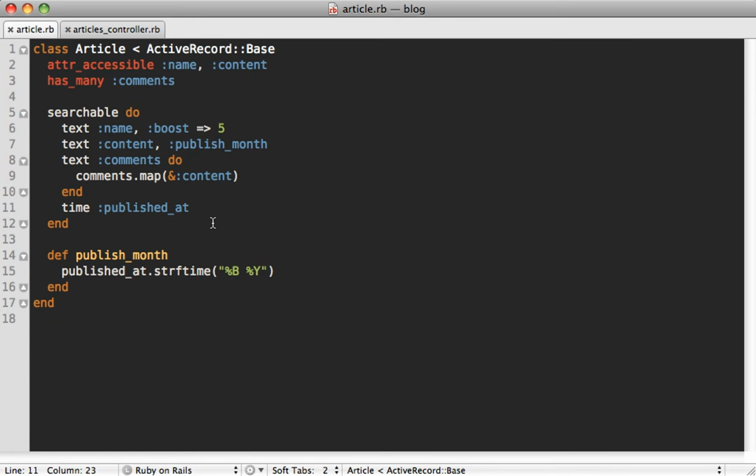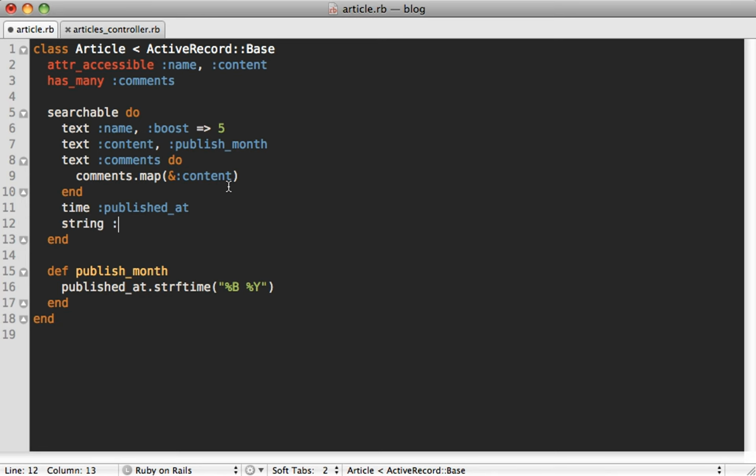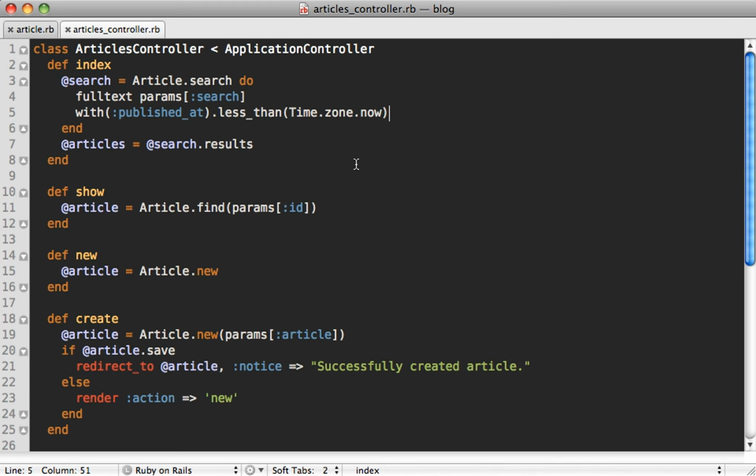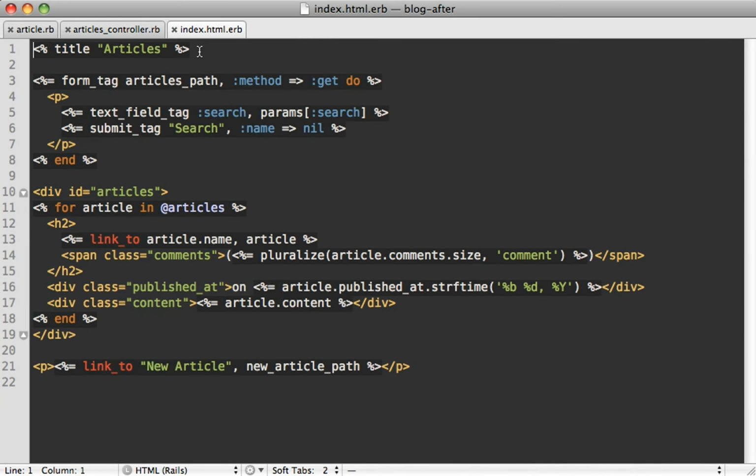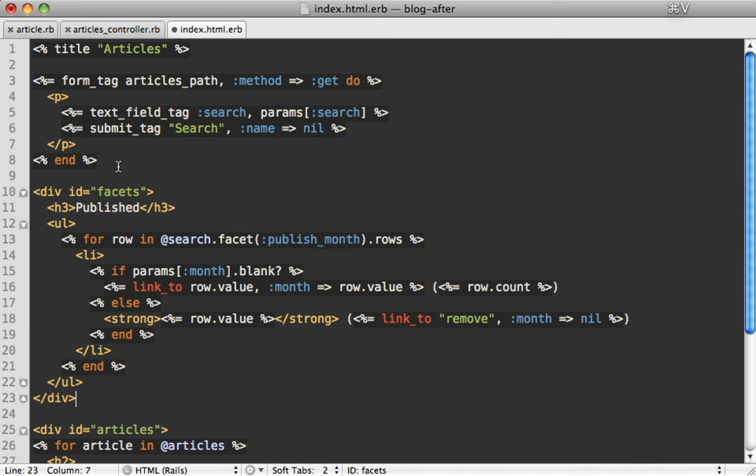So what we could do here is inside of our searchable block, we can add a string attribute for our published month attribute here, which will allow us to filter by it. And then we can turn this into a facet by going into our articles controller search block and just calling facet and passing in that name, published month. And then we just have to list these facets inside of our index template. So I'm just going to paste in some code here to help speed things along.